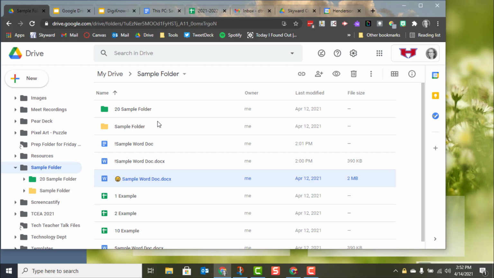So hopefully these have been some little tips on how you can move things around and manage your files and folders.